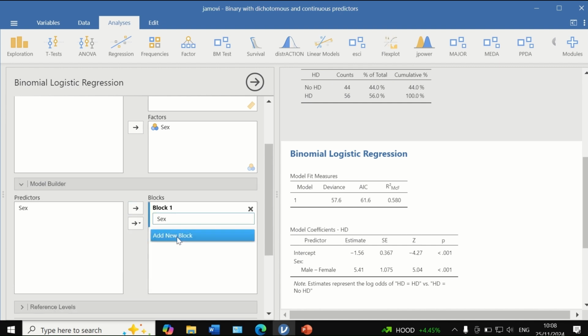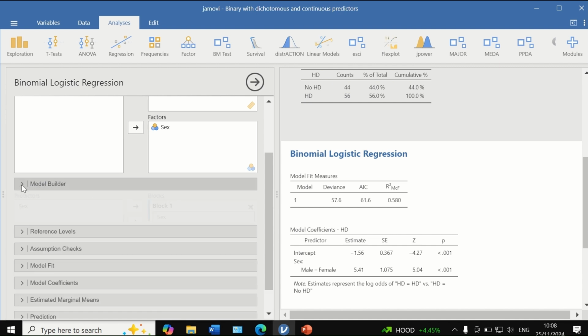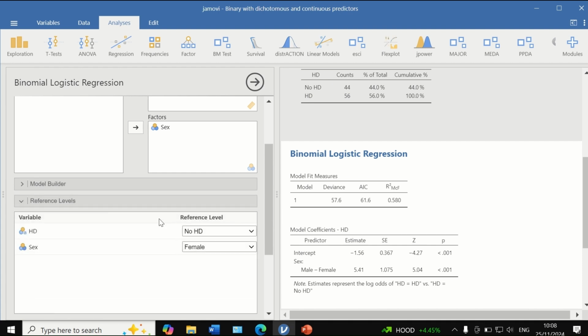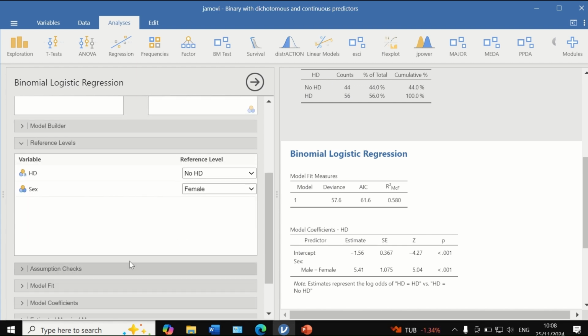Since it is binary, let's select some options from the list here. For model builder, nothing to choose from. For the reference levels, since we have two variables, both variables are binary. For the heart diseases, the no heart diseases will be the reference category to compare to, and for the sex variable, the females will be set as a reference category, and the males will be compared to females.